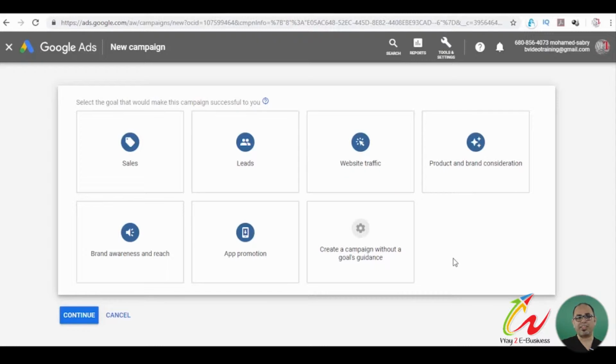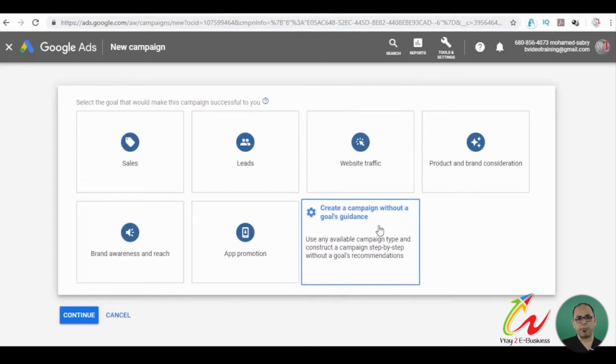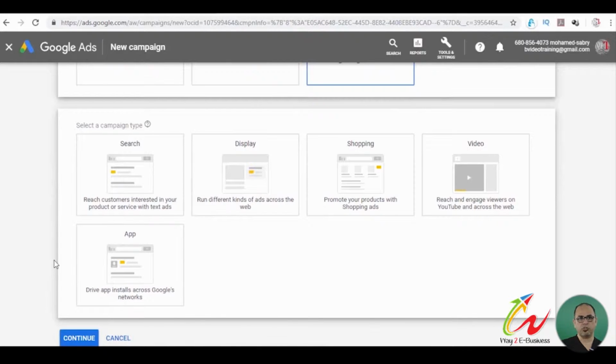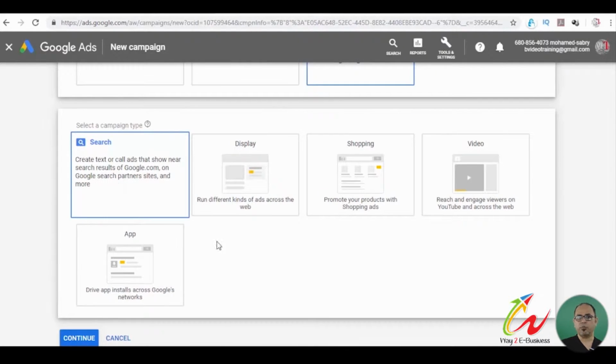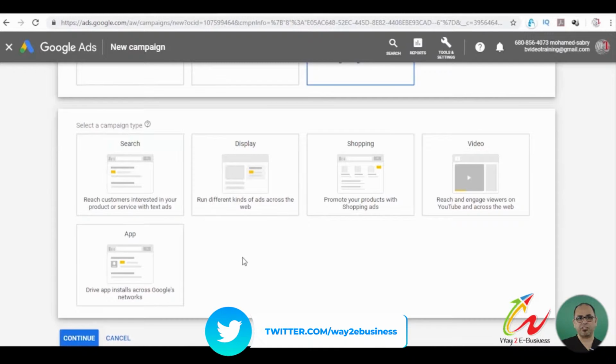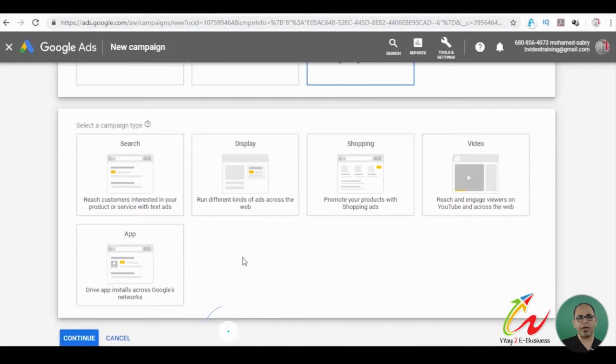Create campaign without goal guidance. This is the option we will use today to know all the features and preferences of the ad, because it's not specialized for a specific purpose, and by choosing this option you can see various other options depending on it. Search: this option is used to make your ad appear in the top search results when users search for one of the keywords you entered when you set up your ad.